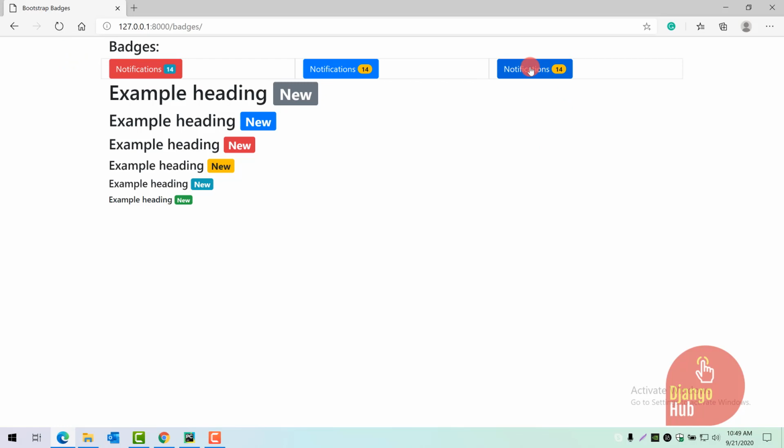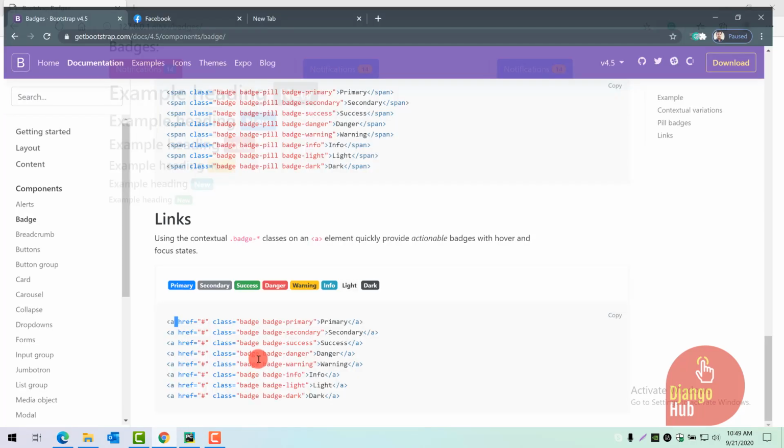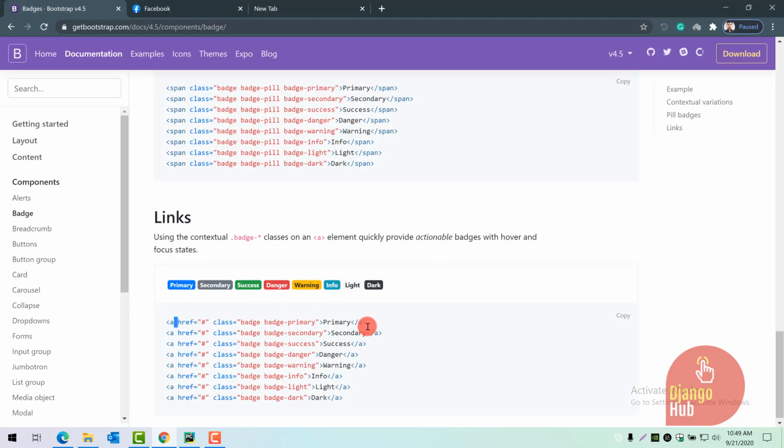Have you seen now? It's already changed. But if you observe carefully, when I keep the mouse on the notifications, it is not pointing to anything because we added the hyperlink only to the badge. Have you seen, when I keep the mouse over the number 14, it is showing the hyperlink as hash. If you observe carefully in this area, it is showing badges/hash. So this is how we can add links to the badges.